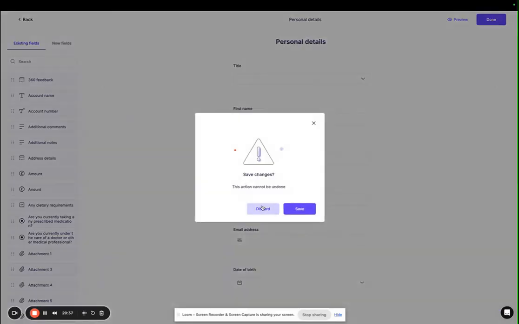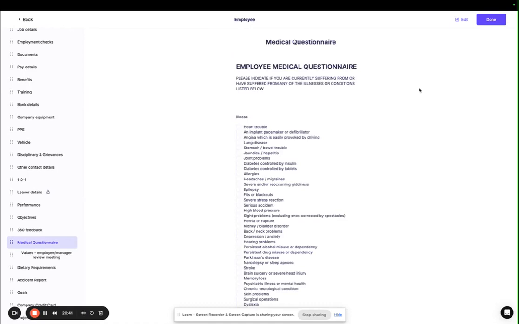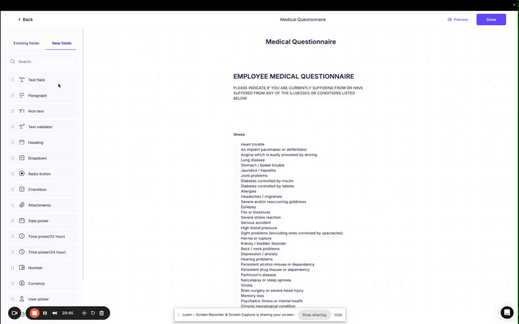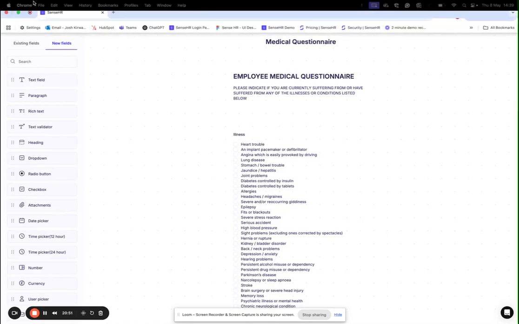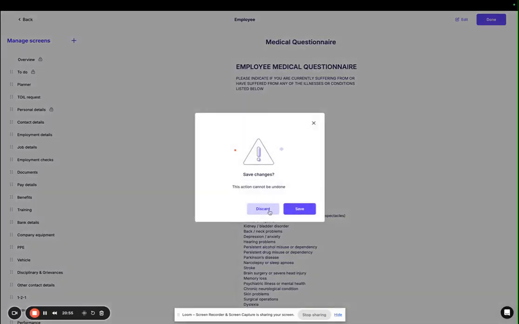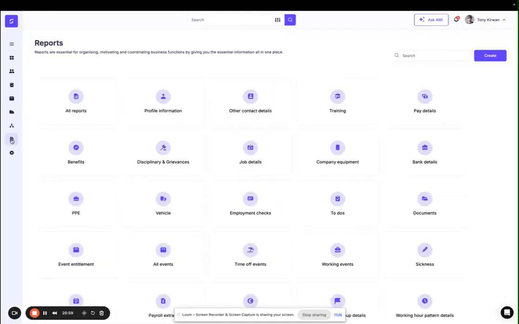You've also just got the option to build your own screens, just like I have here with the medical questionnaire. And again, the way that's been built into the system is just using that drag and drop exercise. Drag the field onto the screen, depending on what information I want to record. Now, whether you build a screen or whether you edit a current screen, all that information then can be reportable from our reports tool over here on the left-hand side.